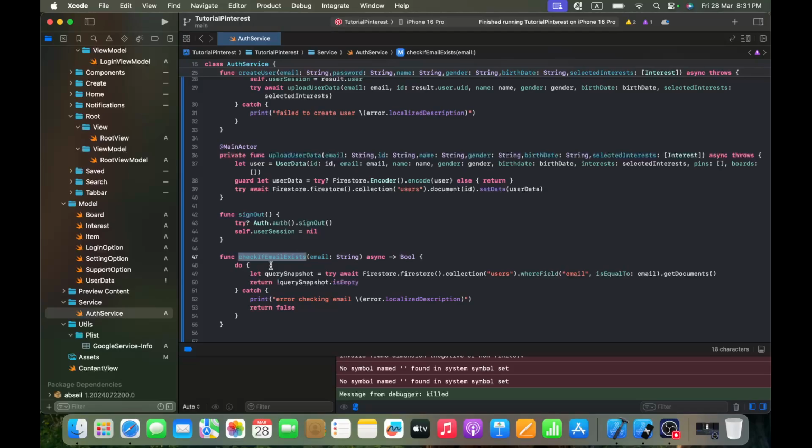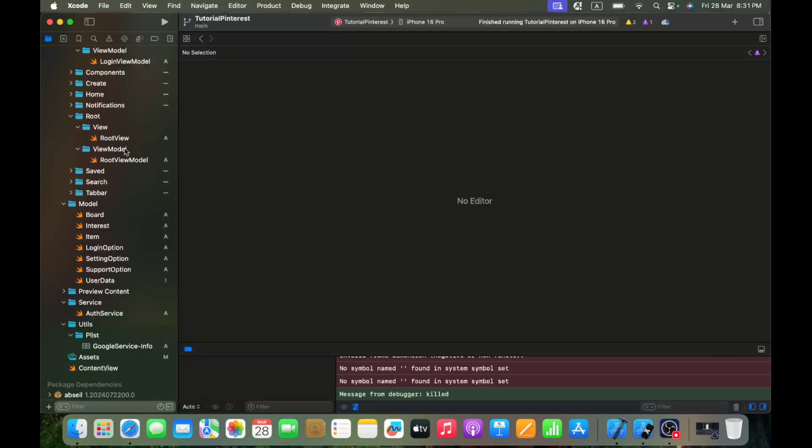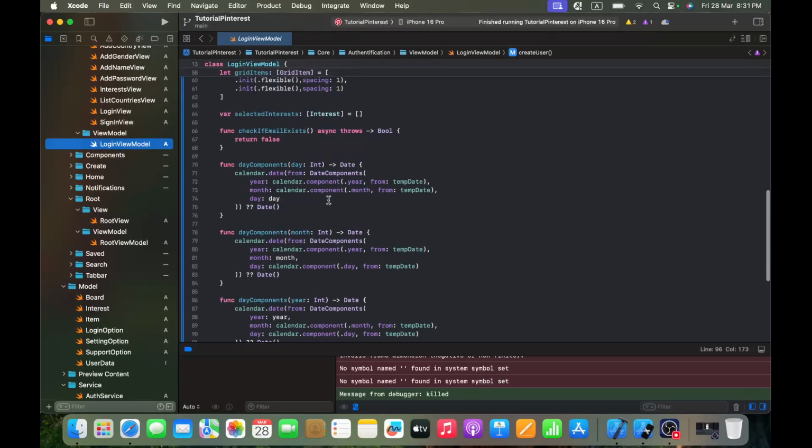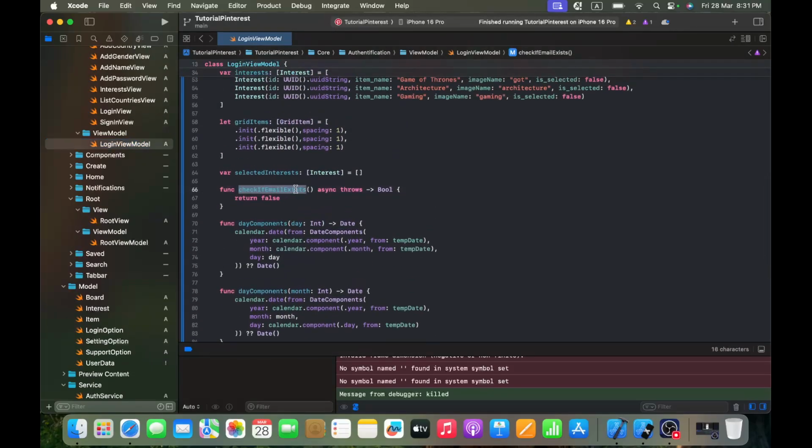Okay, now that I got my check if email exists, I go to my login view model, and I believe I already created, as you can see, this check if email exists function. So instead of this, I will call what I just wrote. So return await, and I will call auth service.share.check if email exists, and I will pass the email. And because it's only one line, I don't need the return.